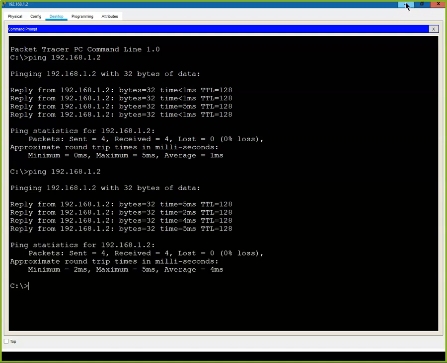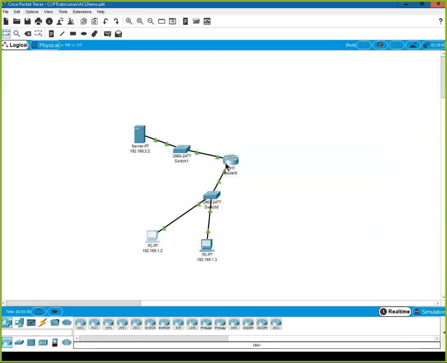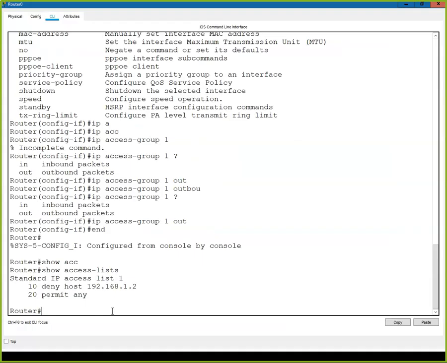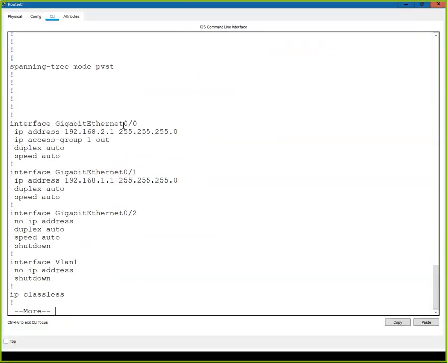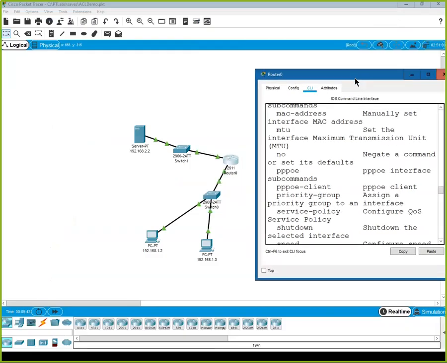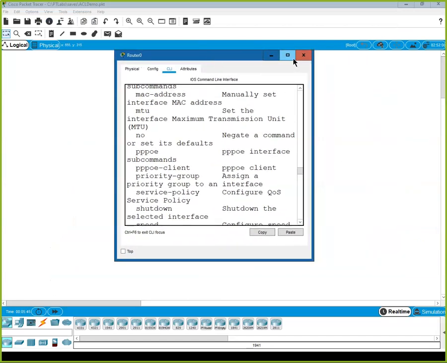So did I do that wrong? I guess I did that wrong, huh? Deny host 192.168.1.2. I think I put it in the right place. Gig 0/0 would be the wrong interface. Let's see, 192. Oh, no, it wouldn't either. 2.2 would be the correct interface.